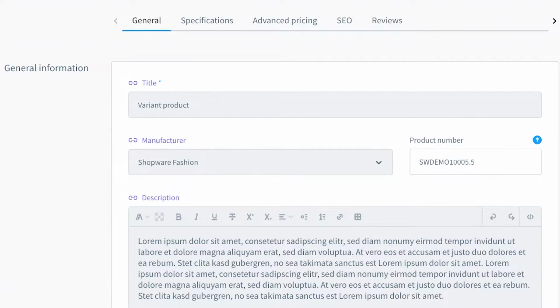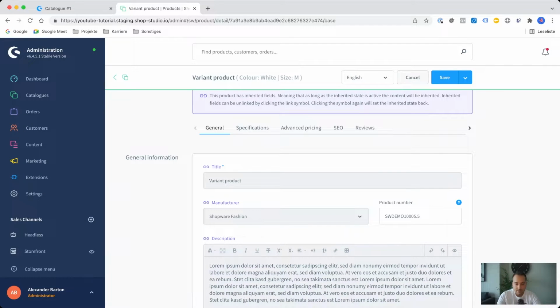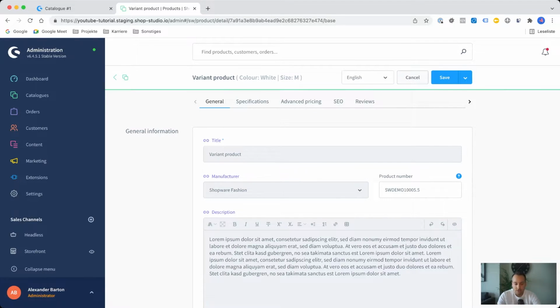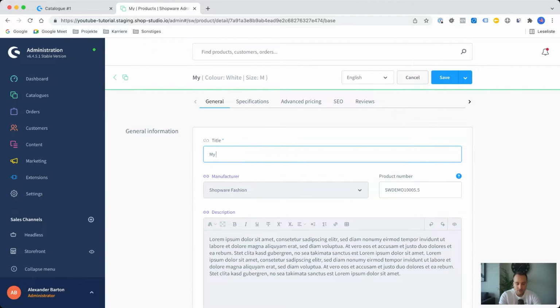For example, we have here the title, which is in purple, and you see that the name is inherited from the main product. So basically you don't have to enter the information twice, three times, and so on. It's just inherited, but it's of course possible to edit it too. For example, if you want to rename it to my super cool product, it's no problem, very easy, and we can save it.